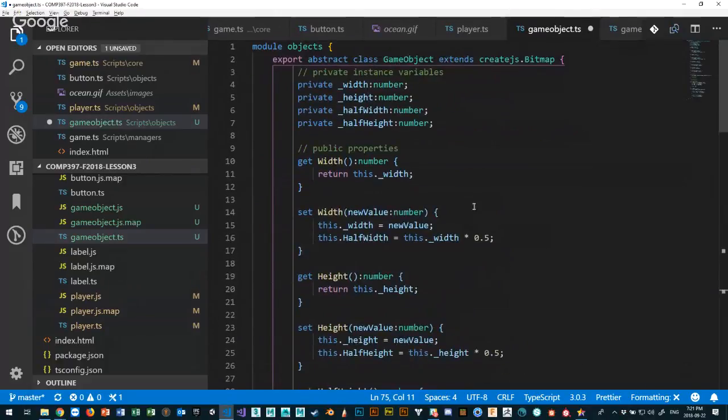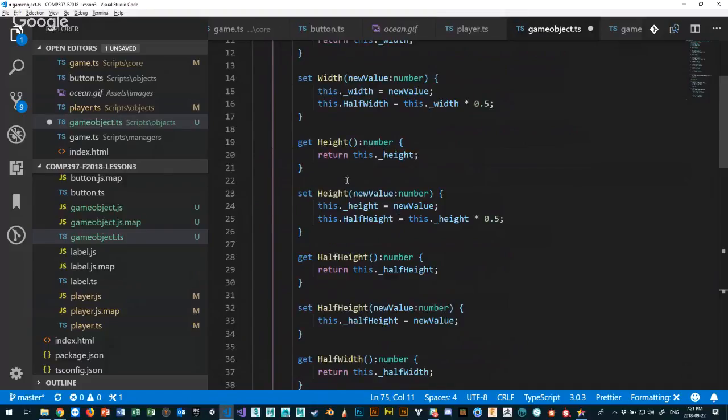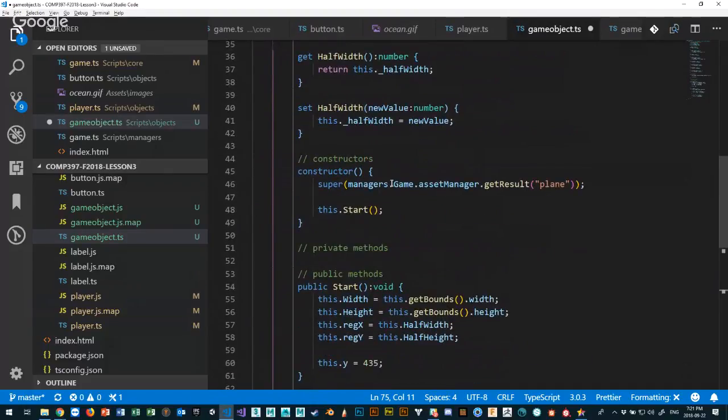All right. So what can I keep and what can I discard? Does a game object need width, height, half width, and half height? Yes, it does. Cool. Okay, but this part, that's no good, right? I need to pass in a reference to the image path into my constructor.